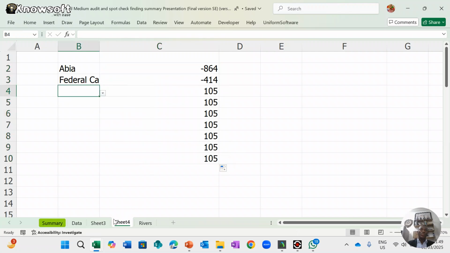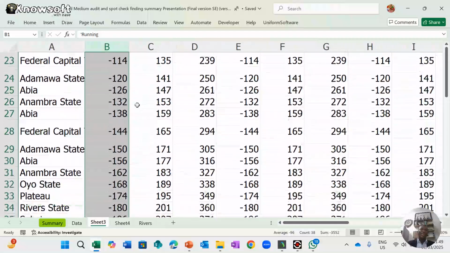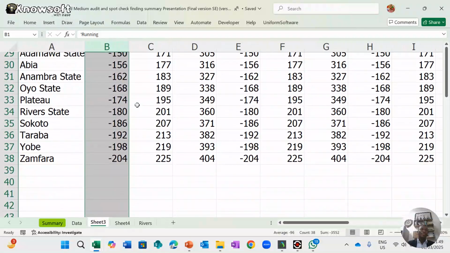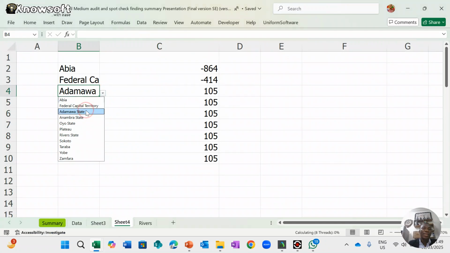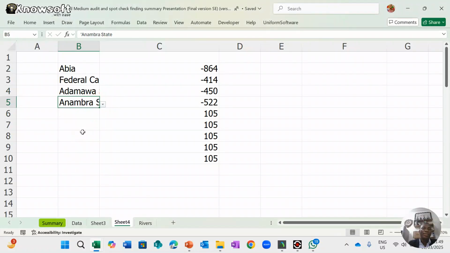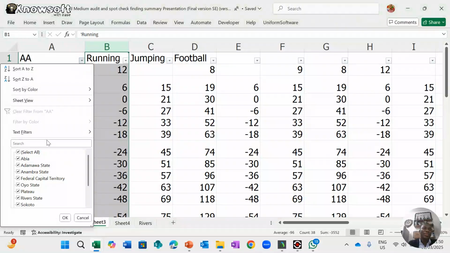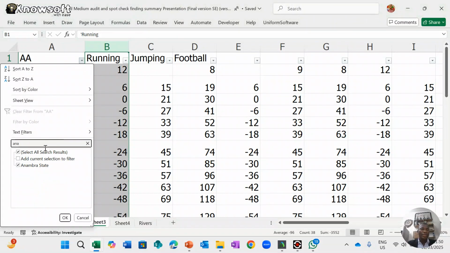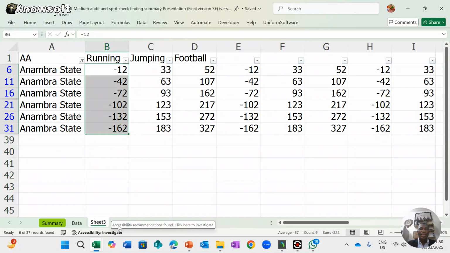Empty, there's an empty that is 150. So if you go to the data, you see maybe there are certain cells that are empty. So let's see. So I bring in Adamawa, and I bring in Anambra. So let's test one of the data. Let's select Anambra and see what Anambra has. Anambra, what's the total in running? We have 522, right? That's what it's doing.